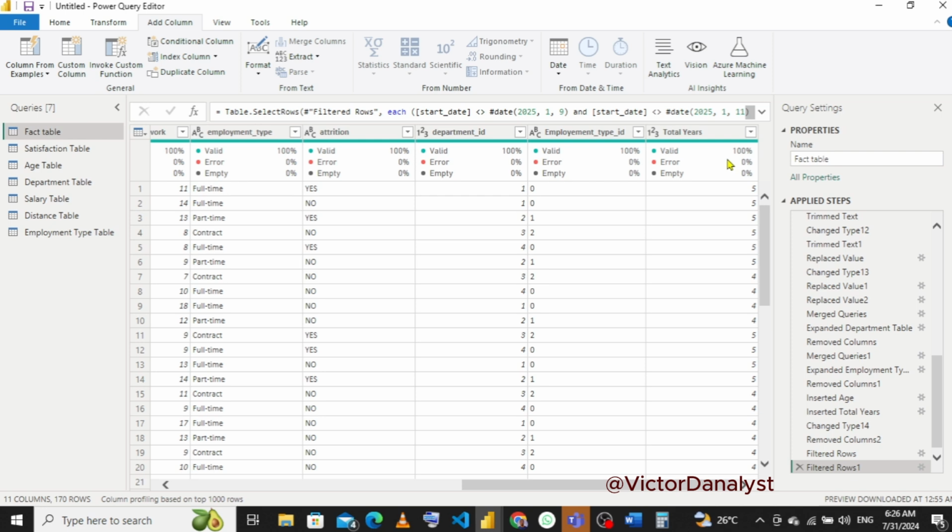This total years. What we want to do is that from 1 to 2 years is going to be entry level. From 3 to 4 years, mid level. Then from 5 and above, senior level. You understand? So we want to do that.